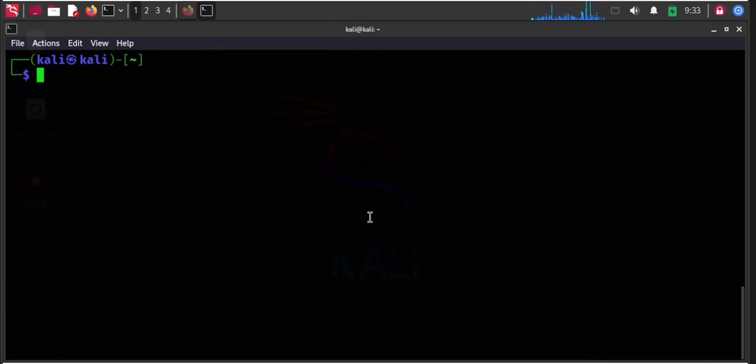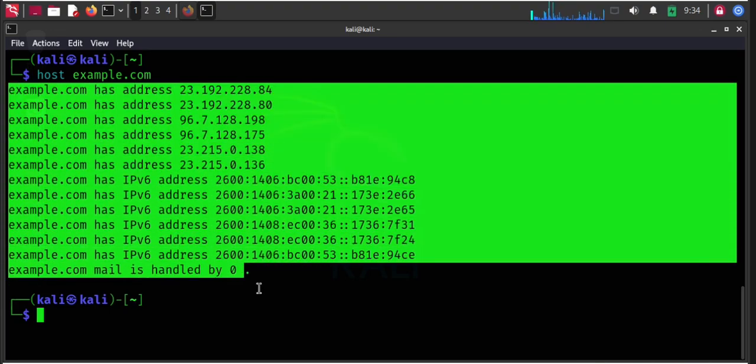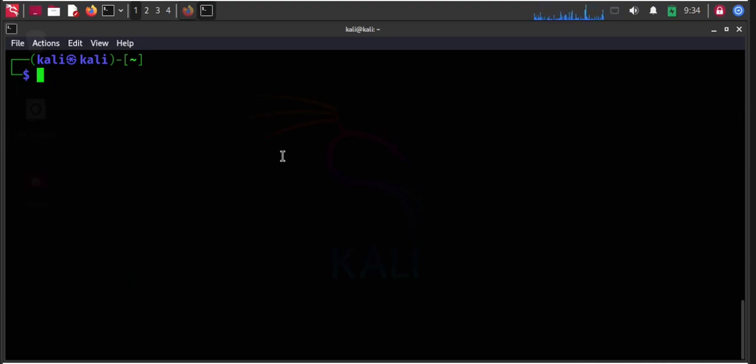Then our next tool is host. Host is a similar version of nslookup and dig. It helps you find the IP address of a website. When we type host google.com or example.com, we can get the IP. We can read further about the different things provided here.